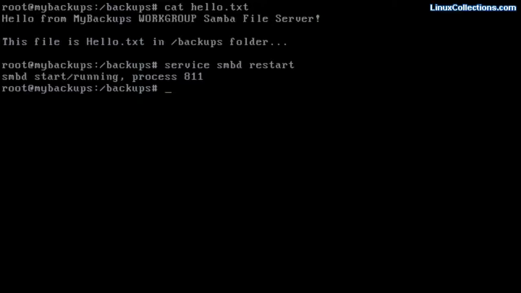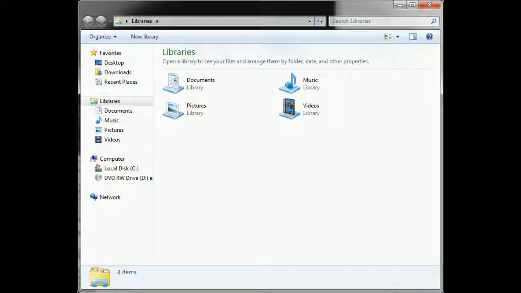Basically, we're telling the system to restart the Samba service, and that's exactly what happens. And you'll see it says it starts, it's running, and then it's got a new process ID. We are now ready to see what the outside world looks at with our little server. Now we jump to a Windows 7 box, and our server's up and running. We are able to look at that server.